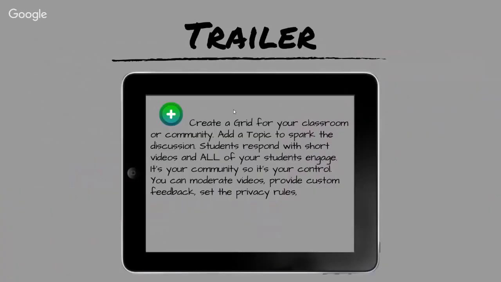So let's get started. I called it a trailer, but it's just a quick synopsis of what FlipGrid is. It's basically a grid you create for your classroom that sparks communication and collaboration within your students. So students create a selfie video that helps them explain what they've learned and actually show that learning has taken place.